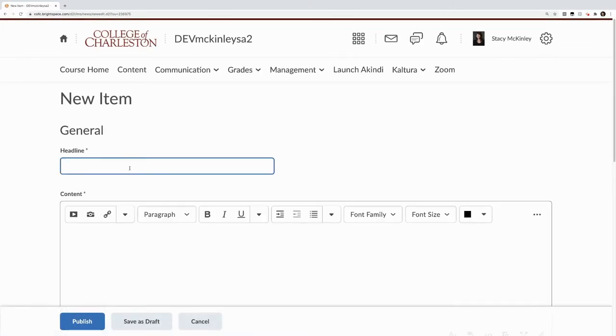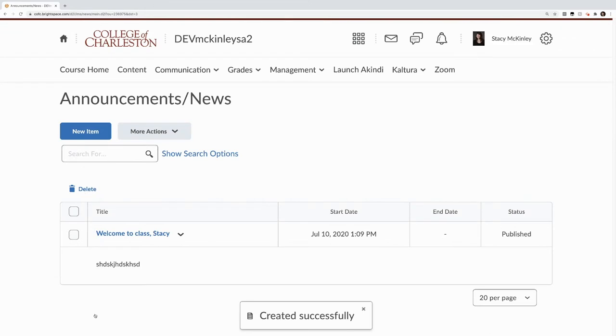If my headline includes a curly bracket, the word FirstName with a capital F, and a curly bracket, I can give them any content I want here. I publish, and that student's first name will pop in. Right now it's using mine.